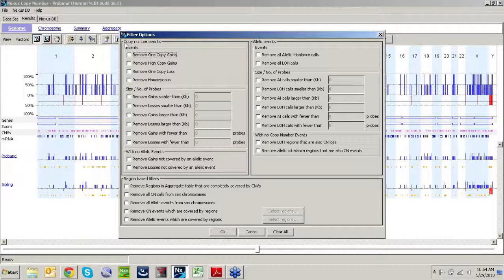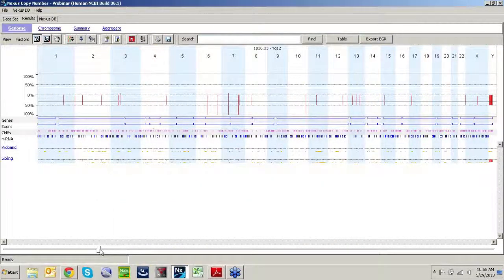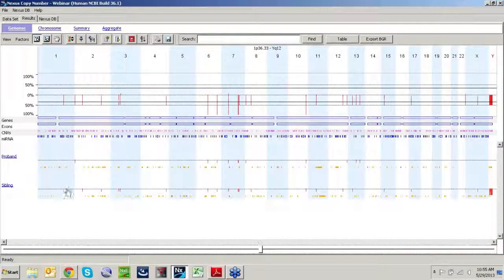So I'm going to go over here to the filter options and do copy number events, remove high copy gains and single copy gains. I'm going to click OK. All right, so now we're left with the loss of heterozygosity regions as well as the single copy losses and homozygous deletions.